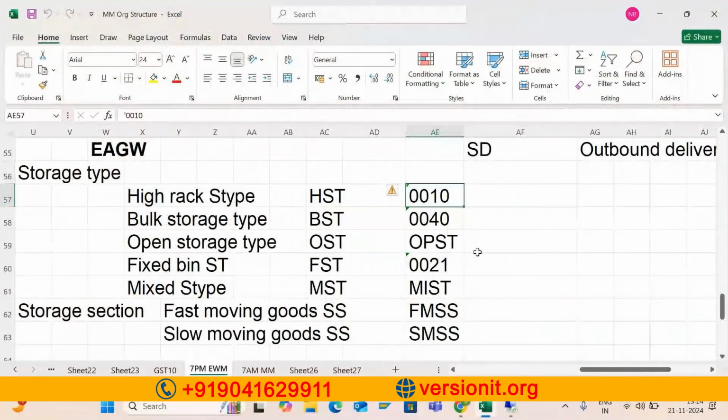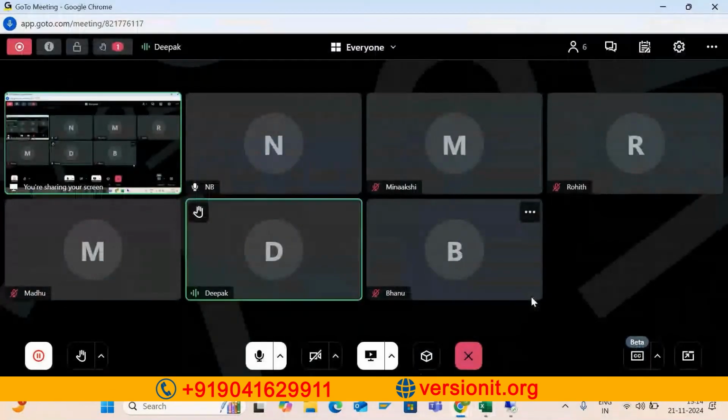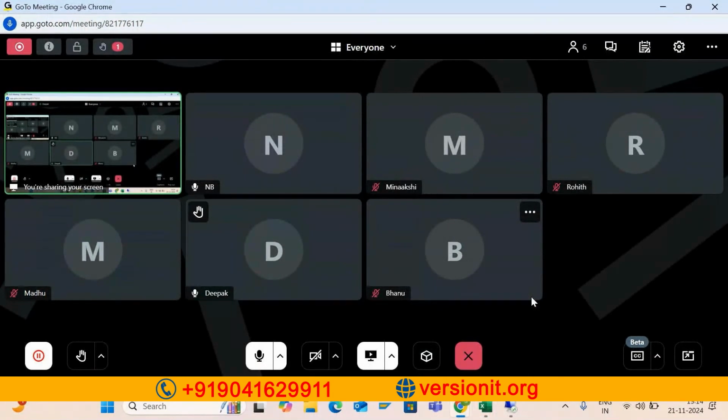Just tell me now. Sir, I have one doubt. We have multiple storage locations, correct? So, can we assign the storage groups, clubbing different types of storage types into one group, and assign it to one storage location? Can we do that? No, the system supports.